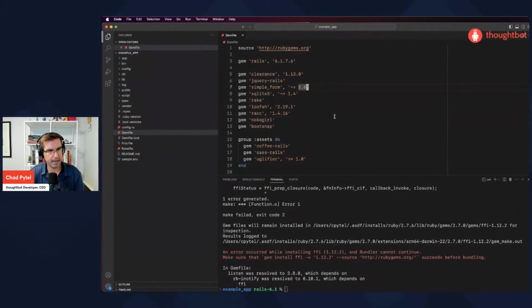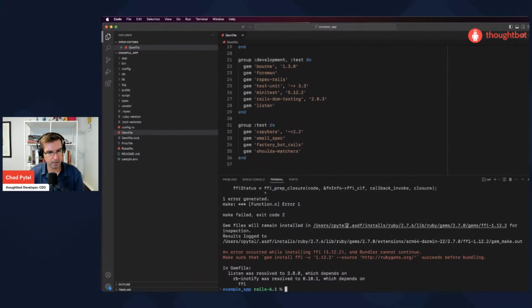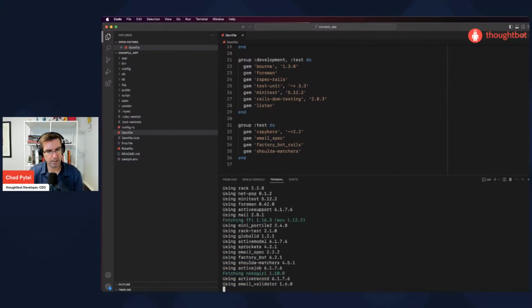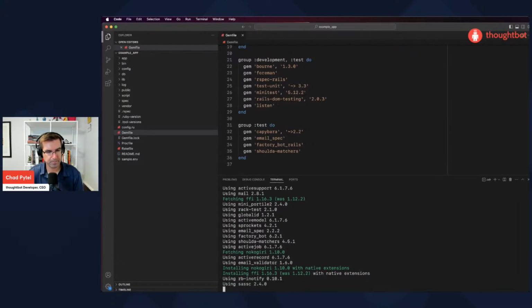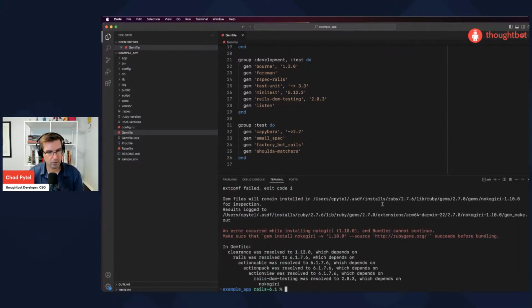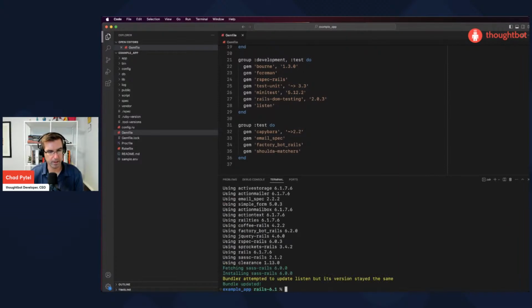And so FFI, we're not actually including FFI here anywhere. So let me just try bundle update FFI. Oh, listen was resolved to 3.8. Okay, bundle update listen. That seems to be what actually needs to be updated. It was locked to 1.12. Okay, we need to do all this stuff at one time. There we go.